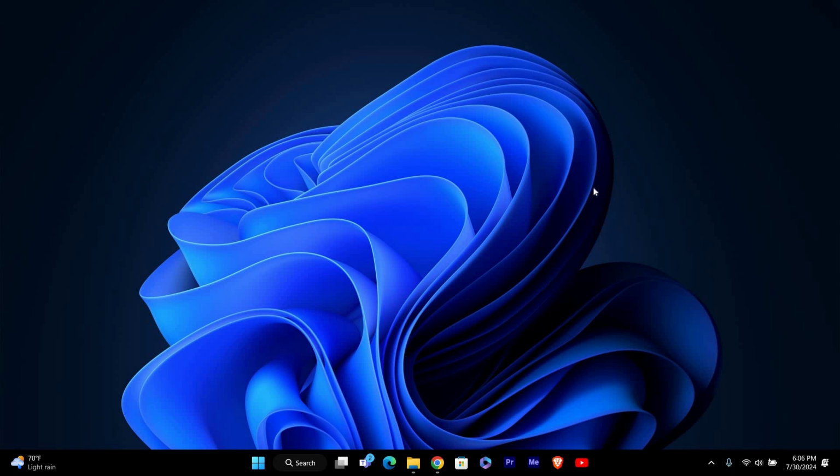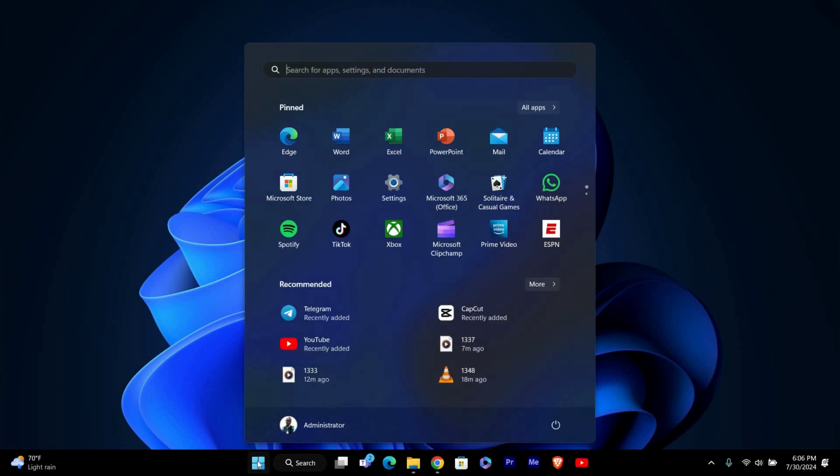First, if you don't have WinRAR installed, you'll need to download it. Go to the WinRAR website, find the download link for your operating system, and install it on your computer. If you already have it installed, you can skip this step.